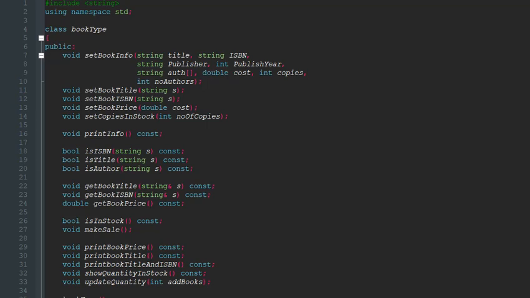And C, write a program that uses the class book type and tests various operations on the objects of class book type. Declare an array of 100 components of type book type. Some of the operations that you should perform are to search for a book by its title, search by its ISBN, and update the number of copies in a book.